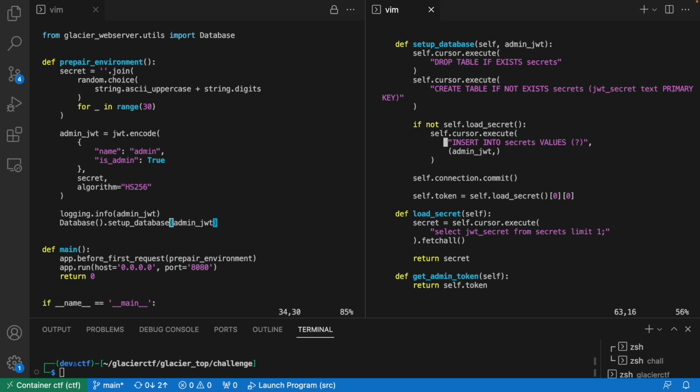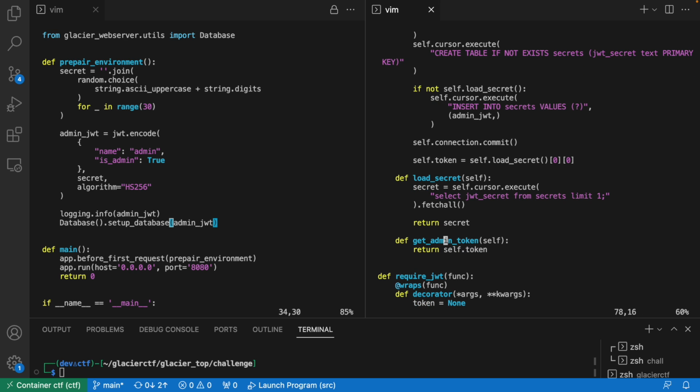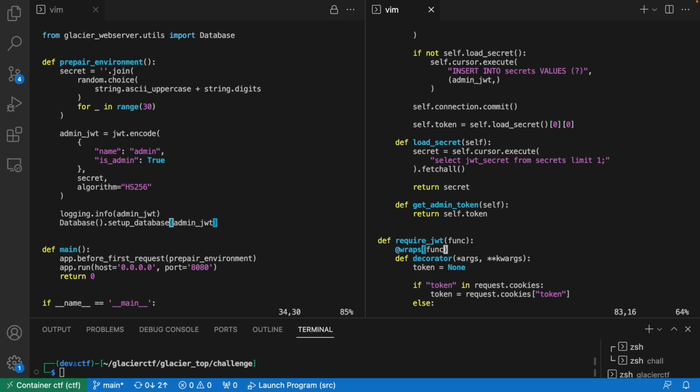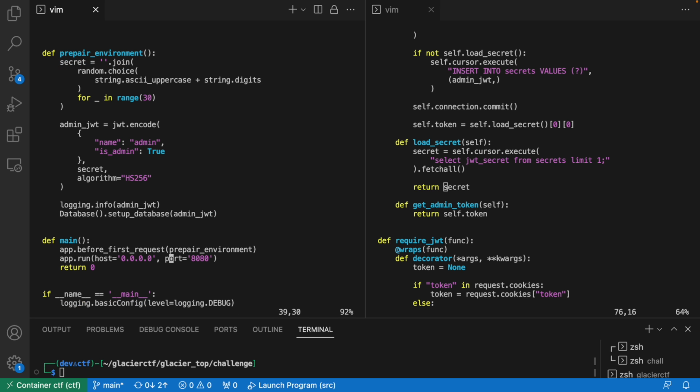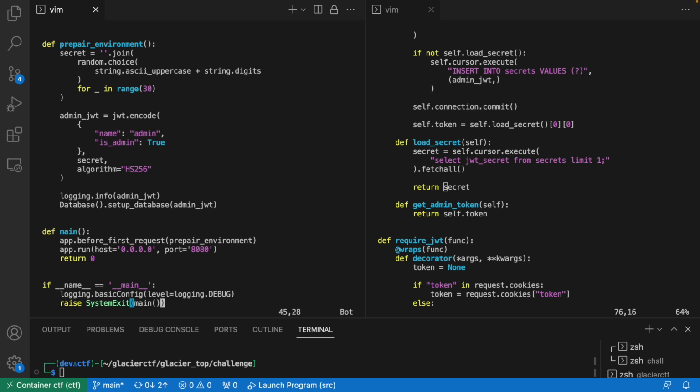Okay, so it creates a table with a column jot secret. If there are no secrets in it, then it loads the admin secret that was initialized on startup. So another one where there's like one record in the database. Cool. That's good to know. And then it prepares the environment before first run, and it runs. That is pretty straightforward, even though I don't know Python, but I can get that.